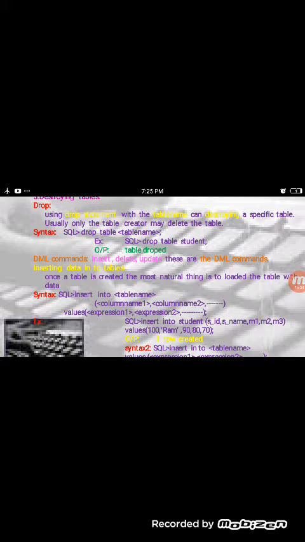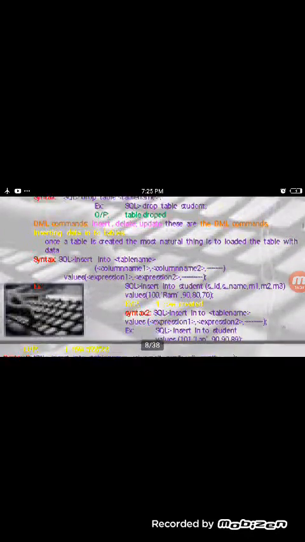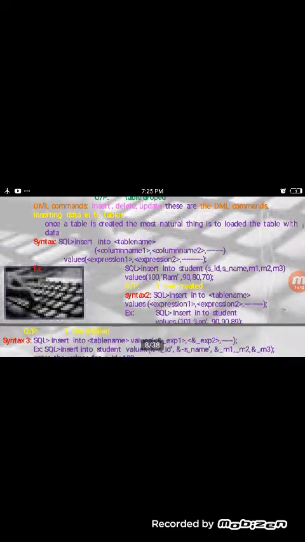And then after that, the third one is the DML command, data manipulation language. In this, the three main concepts are insert, delete, update. The most common things whenever we use a database, users will know these three: insert, delete, update. These are the data manipulation language commands. Insert data into tables. Once a table is created, the most natural thing is to load the table with data.